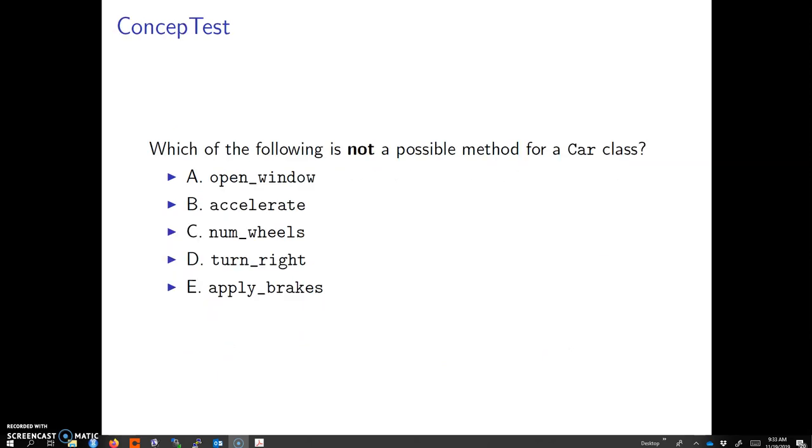Okay, let's make sure we understand because we're going to apply this in just a second to classes, which is a lot less concrete than the ship example. Which of the following is not a possible method for a car class? So remember, methods are actions. So which one is not a possible method?